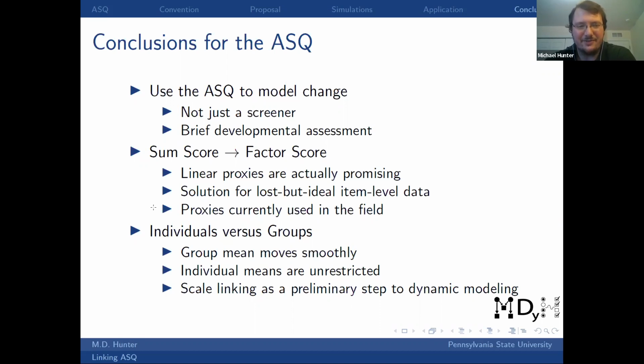Again, about individuals versus groups. The model is assuming that the group mean moves smoothly. Think of that video where I have the ensemble mean, you got these data all flying around in crazy ways, but the group mean moves smoothly and trends upward, even though the individual scores could be declining or inclining or doing anything you want. And then you can think about using this scale linking as a preliminary step to doing later dynamic modeling.